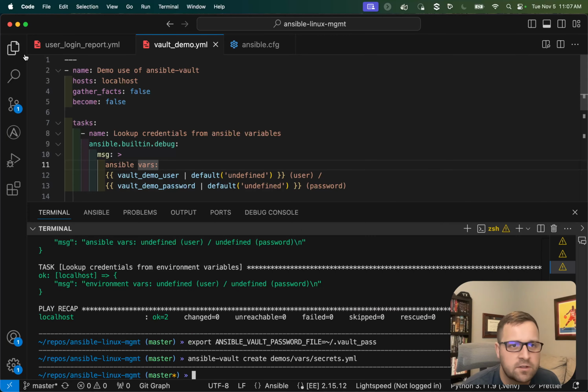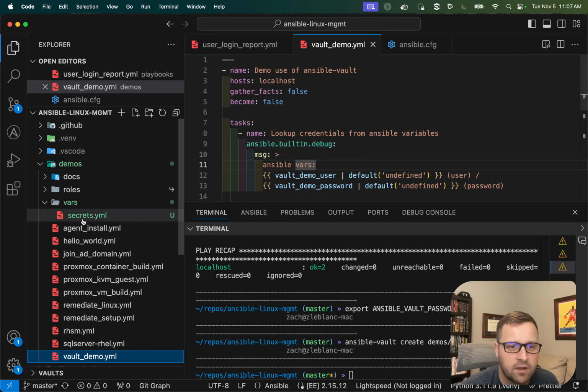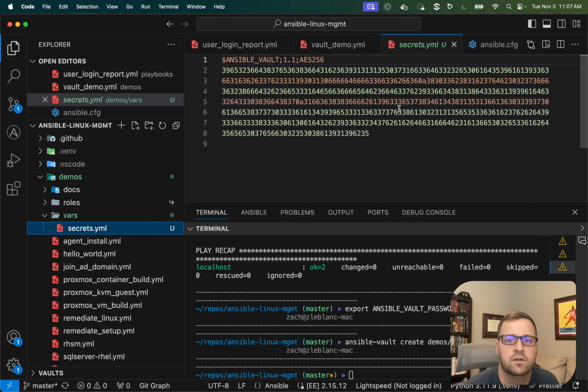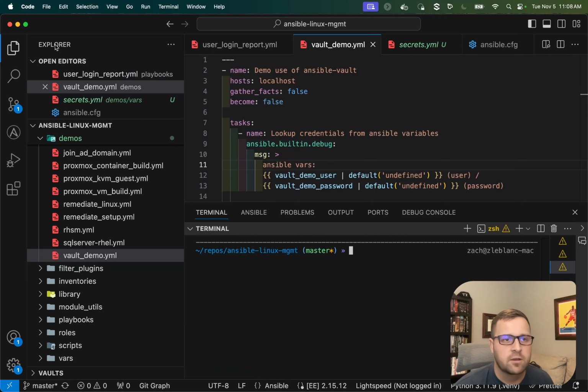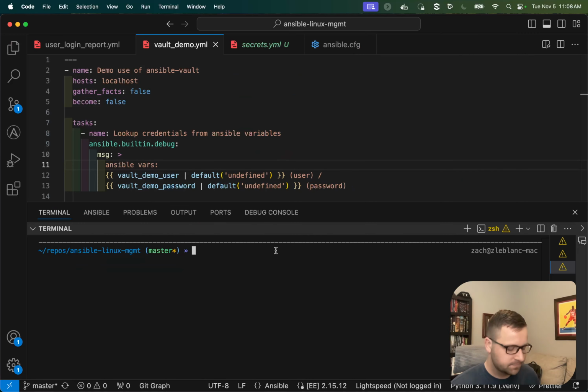And what you'll notice if I actually go over here and open the file, it's encrypted, right? So this is the encrypted information that represents those two variables. And there's a couple of ways I can use them when I actually go to run my vault demo playbook. So if I come back to the command line and I go to my Ansible playbooks where I do the vault demo, I can pass this as a reference to demos/vars/secrets.yaml.